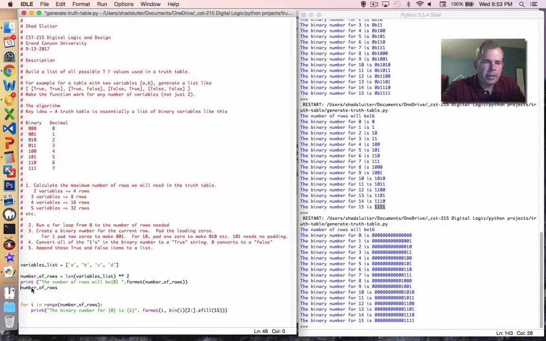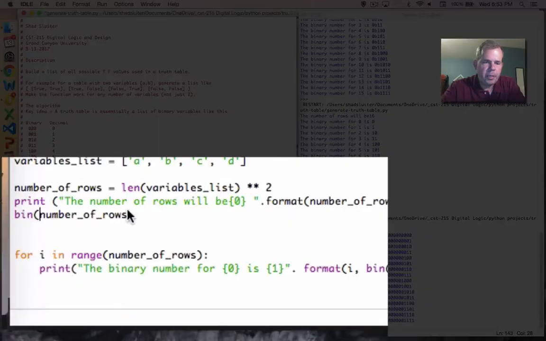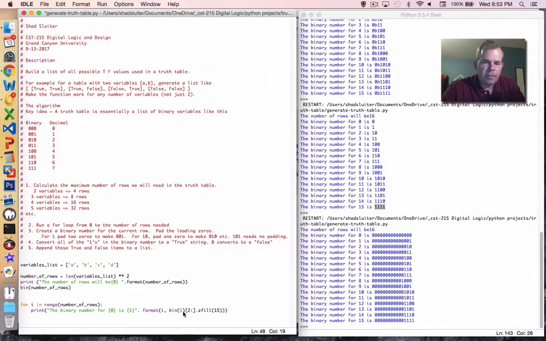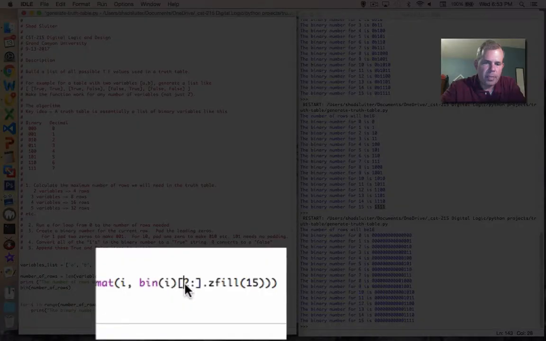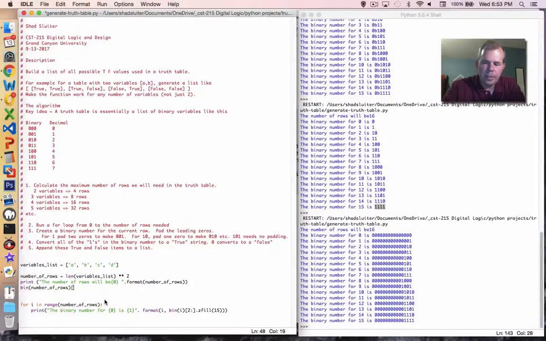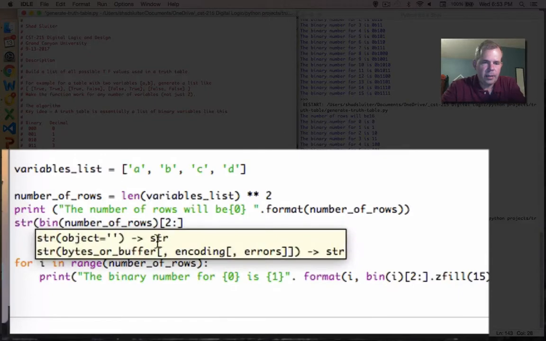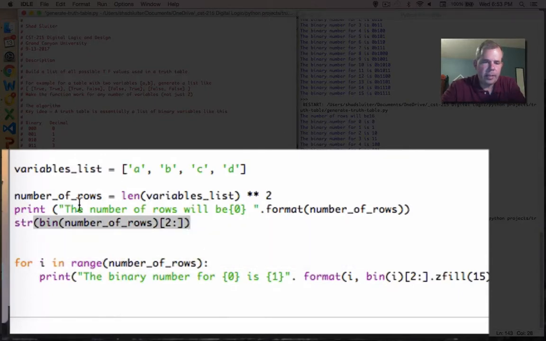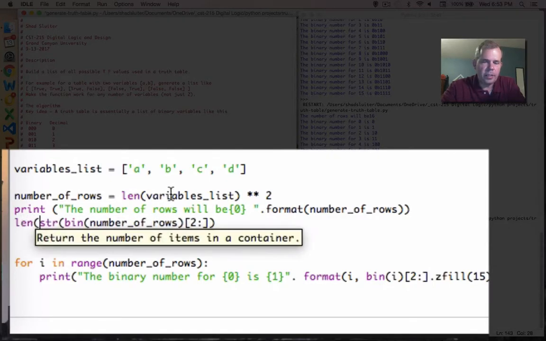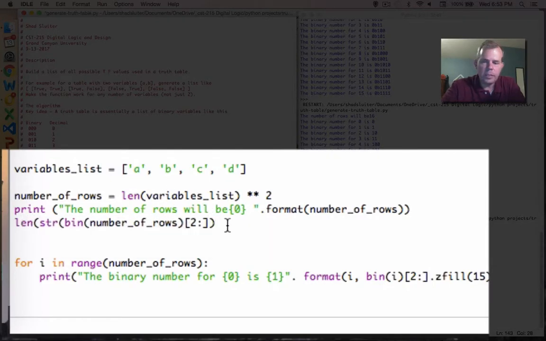So we want to calculate the binary of that. So let's put a bin around it. And we don't like to have that front end of the 0b, so we're going to take the first two characters off, and now we're going to turn that into a string, let's say. Let's go with str. And then finally, on the outside of that, we're going to calculate the length of the string. So lots of functions nested inside each other.